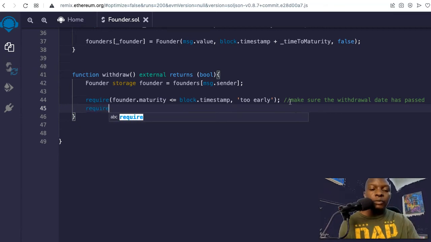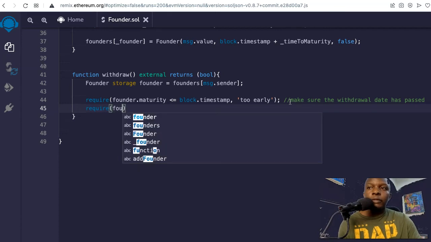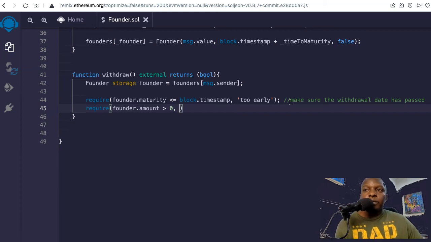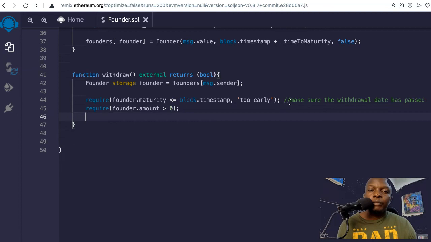In Solidity, you have to do a lot of checks. Okay, so we're doing founder.amount must be greater than 0. Okay, otherwise, founder.amount must be greater than 0. That means there has to be money in the account for them to be able to withdraw, right? Remember that you mustn't put a warning. You must not put a warning. Okay, it's optional.